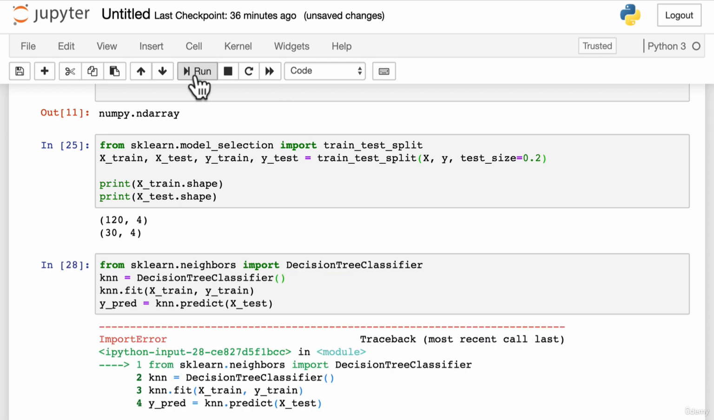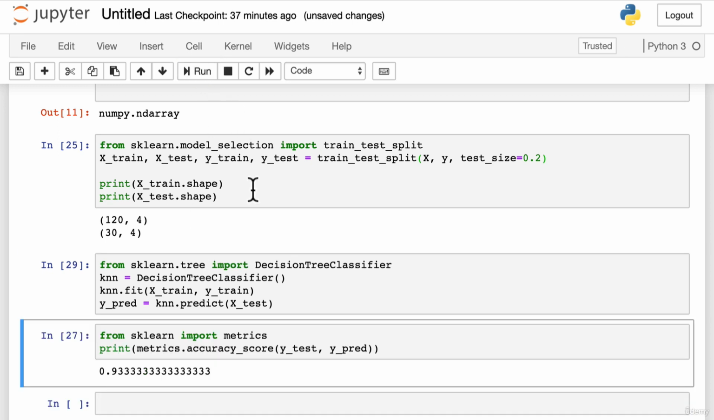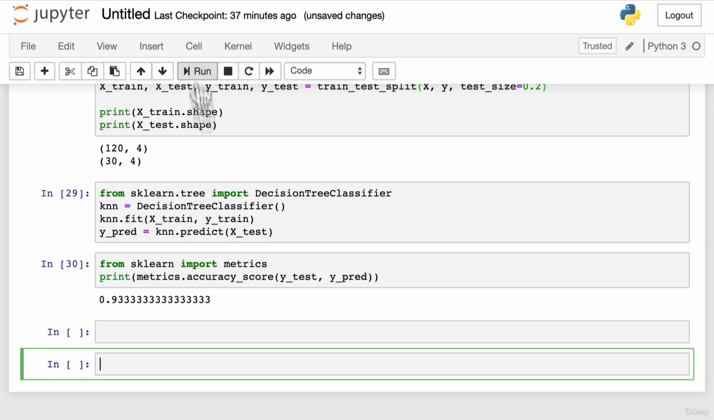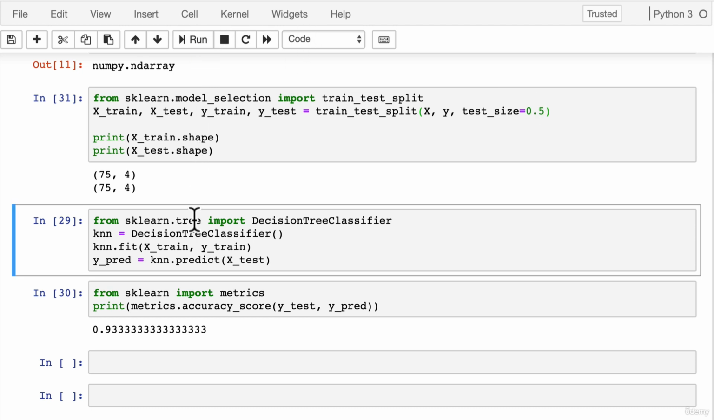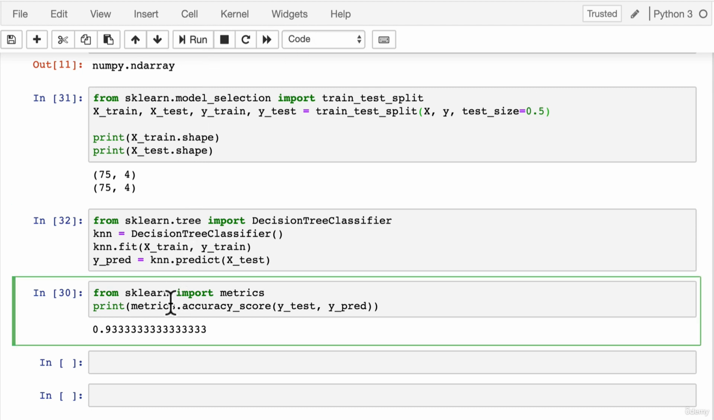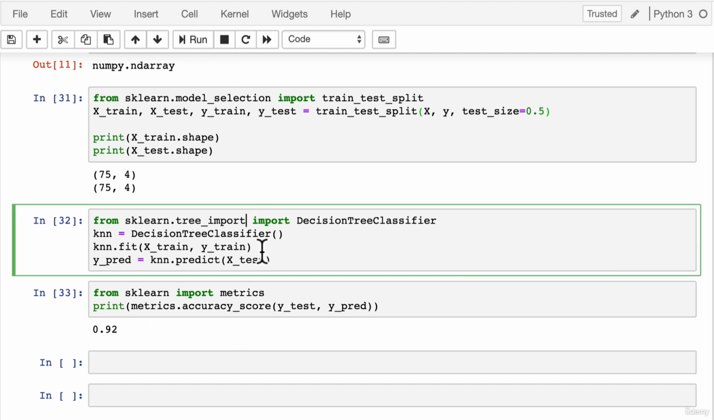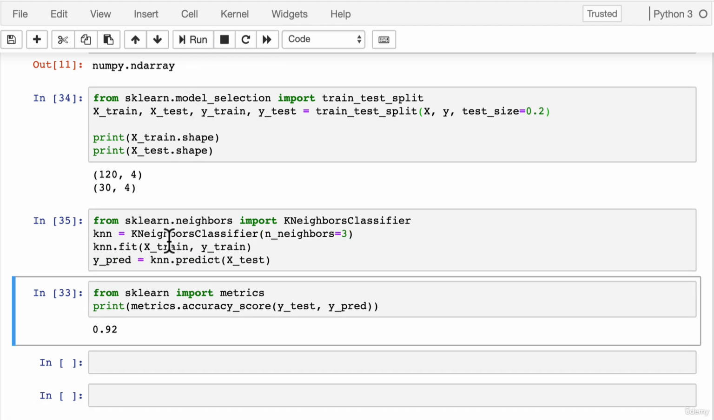And if I now run this, oops, I have to change this to tree. So if I run this and we run our accuracy test, all right, I get 0.93. Pretty much the same as we had before. And if we change this to 50, let's run this one more time. 0.92. But if you remember, when we had the neighbors classifier with the same parameters of test size of 0.2, our accuracy was actually better.